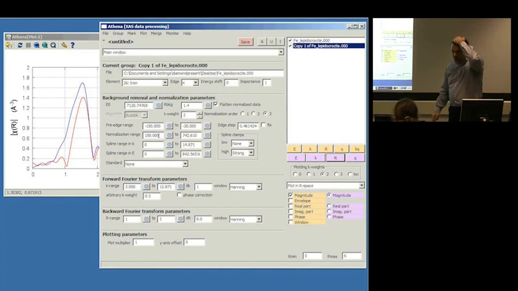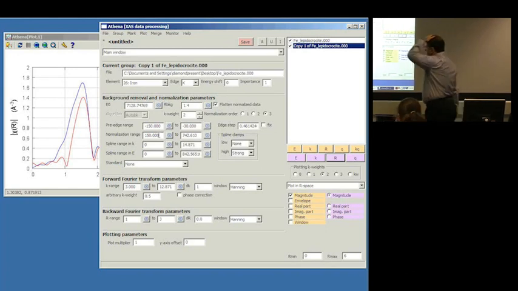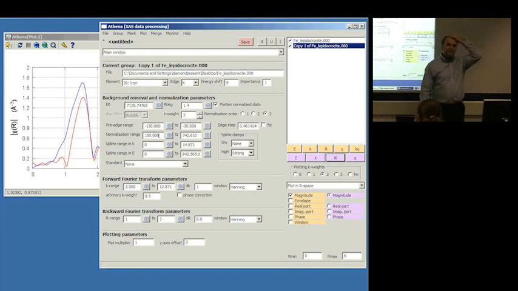So what's the real answer? What's the real answer for how you know if you've done the background removal correctly? Well, the real answer is that we don't have enough information yet.